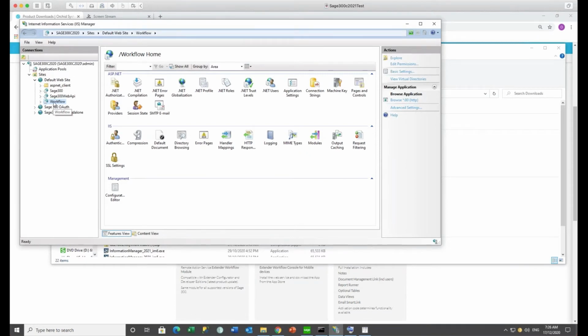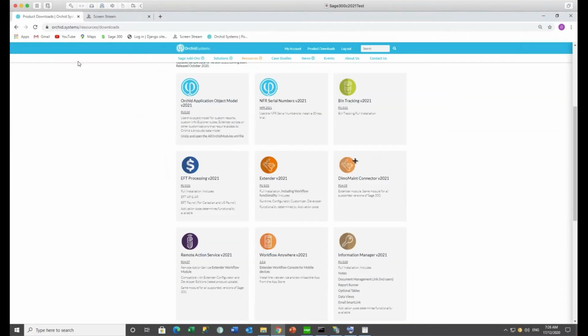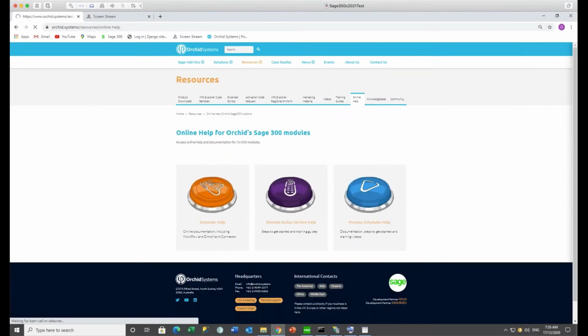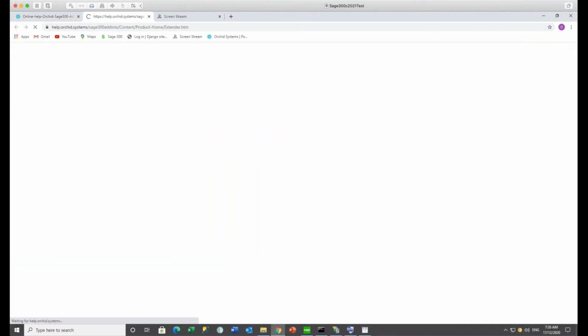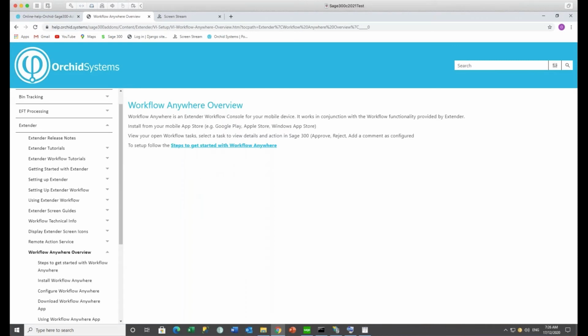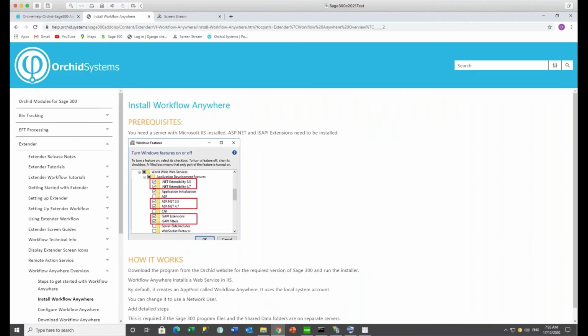And if you go to our online help, there are instructions and it shows you in detail what gets set up. So back on our website, if you go to the resources, online help, Extender, you'll see in the topics we've got Workflow Anywhere, which starts off with an overview, for example, installing Workflow Anywhere, how to get going with that.